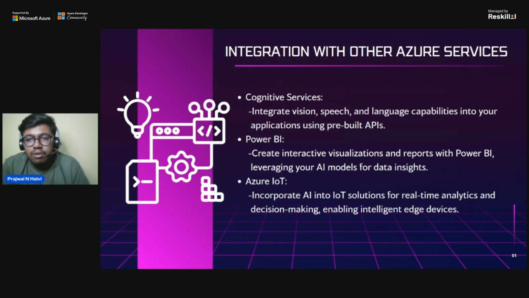Imagine using AI to process data from thousands of IoT devices in real time. That's the power of integration. And then comes Power BI.